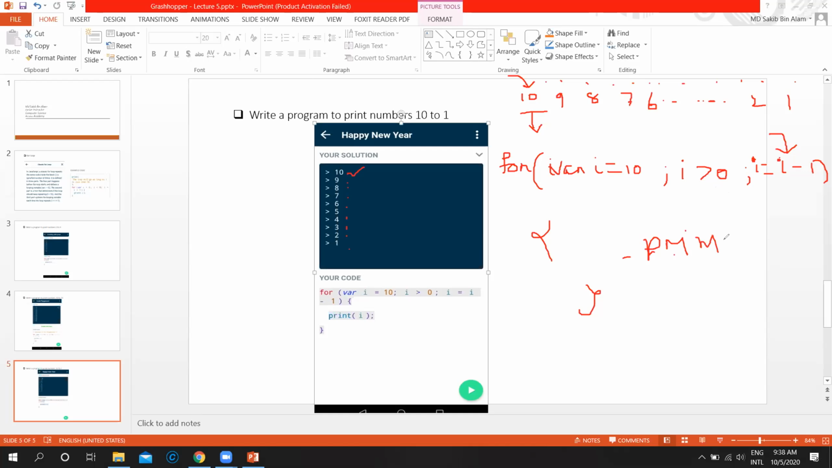Now I will explain a bit to you. What will happen? I hope you will understand it. Whenever this program starts, initially the value of i is 10. It will check the condition: is i greater than 0? That means i is now 10, so is 10 greater than 0? Yes, 10 is greater than 0. So it will enter into the loop and print the value of i. First, it will print 10.